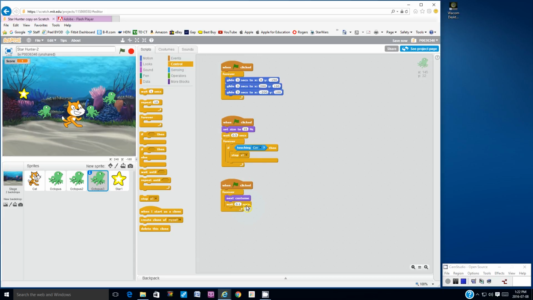Okay? All right, so let's click on the green flag, and let's have a look for Octopus 3, which has that animation. So I'm going to try to follow Octopus 3 here to show you what it's going to look like. See how it's got that little animation because it's going back and forth between two different costumes.